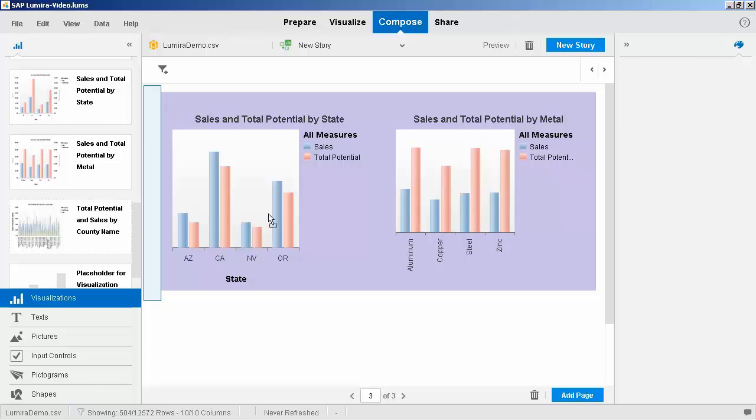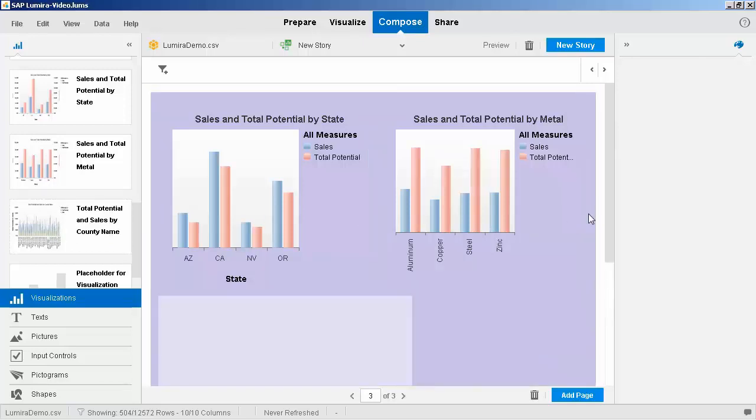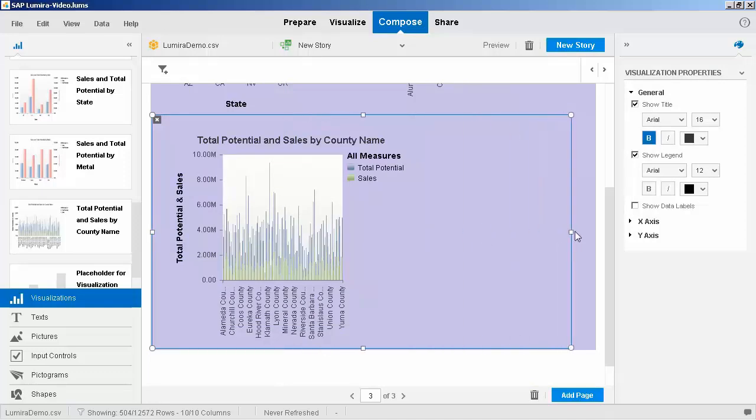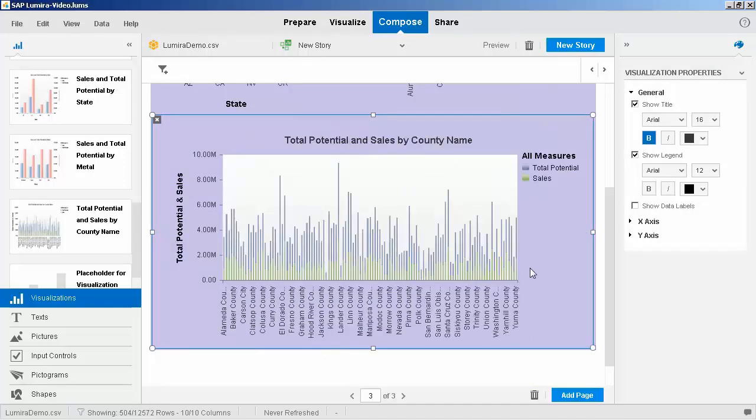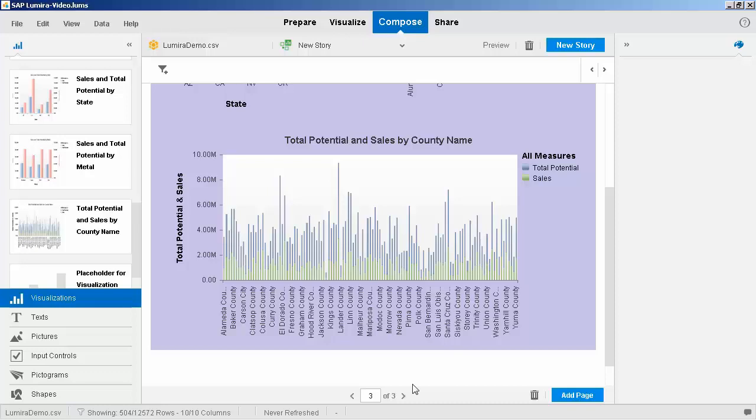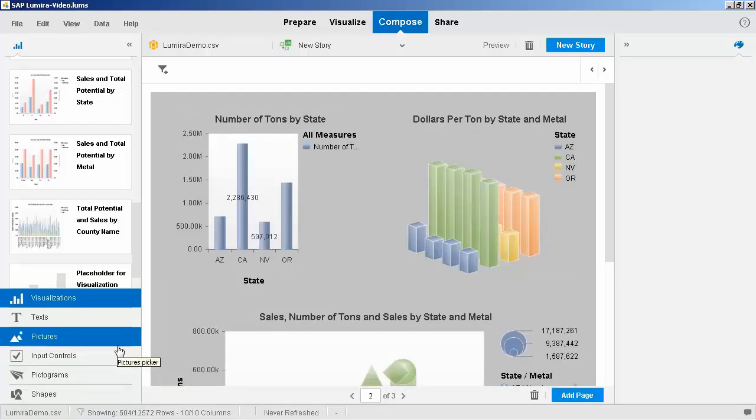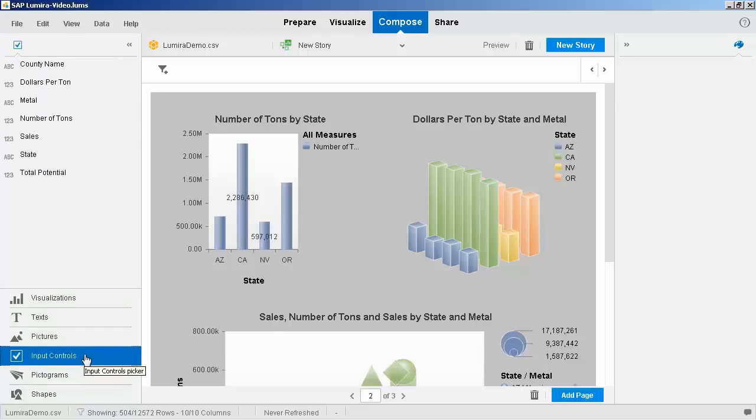Now, drag Total Potential and Sales by County Name onto the canvas and resize to match the upper two charts. Click Previous Page to switch back to page number 2. After it reloads, click the Input Controls picker at the lower left. Then drag State up to the filter panel.